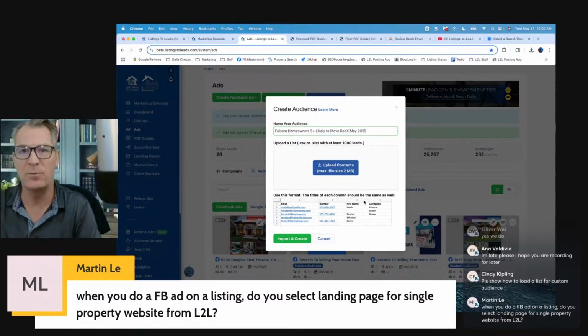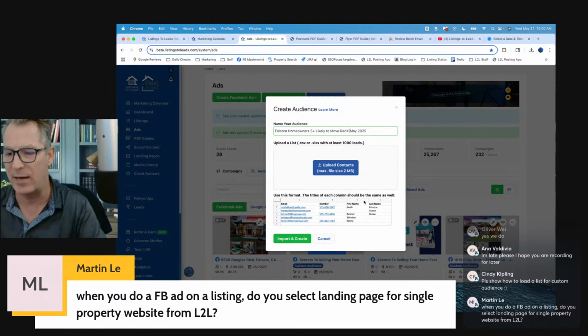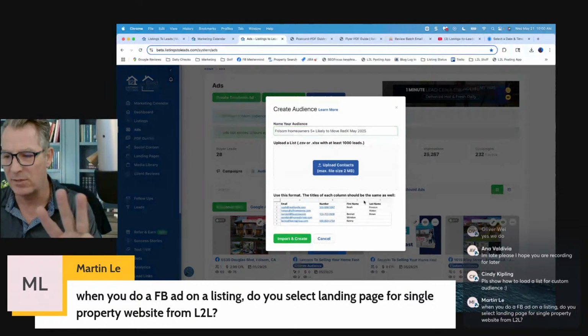So when you download it from RedX or My Plus Leads, ask their support if you need to give you the file: email, phone number, first name, last name.